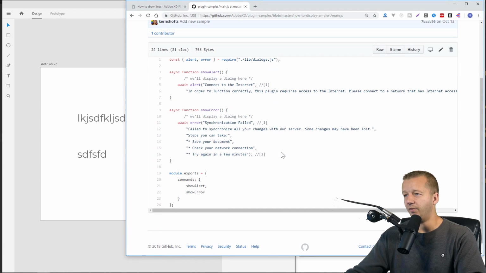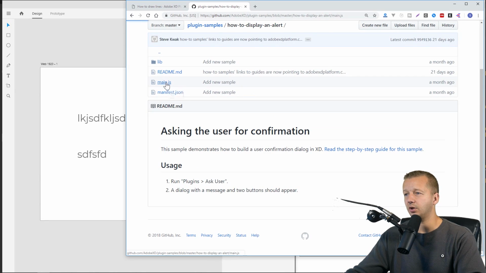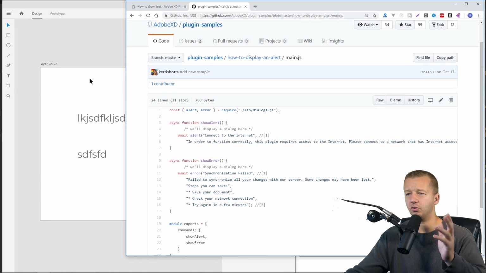So very simple. It allows you to show an alert and or an error. But notice it is referencing lib/dialogues.js, and you'll need that as well. So you just go in here. You can copy the code right from here and create that folder inside of your plugin folder. All right, so very, very simple. We'll do that real quick just to show you.